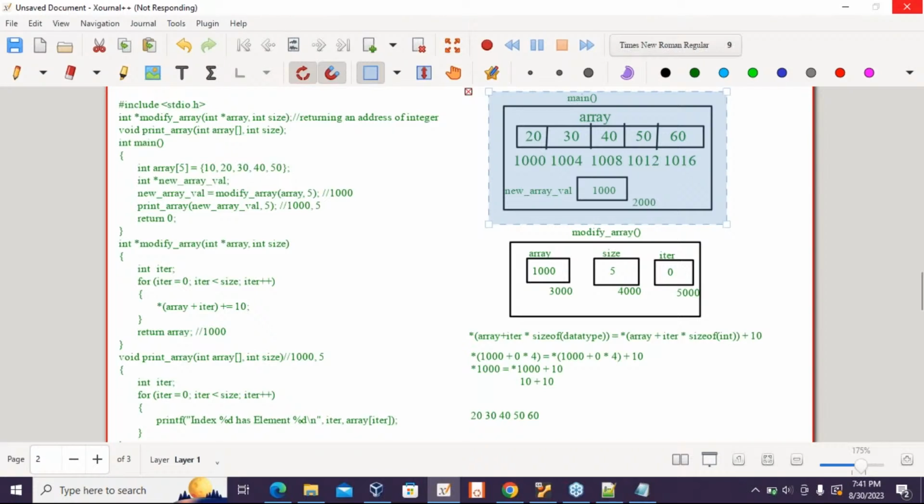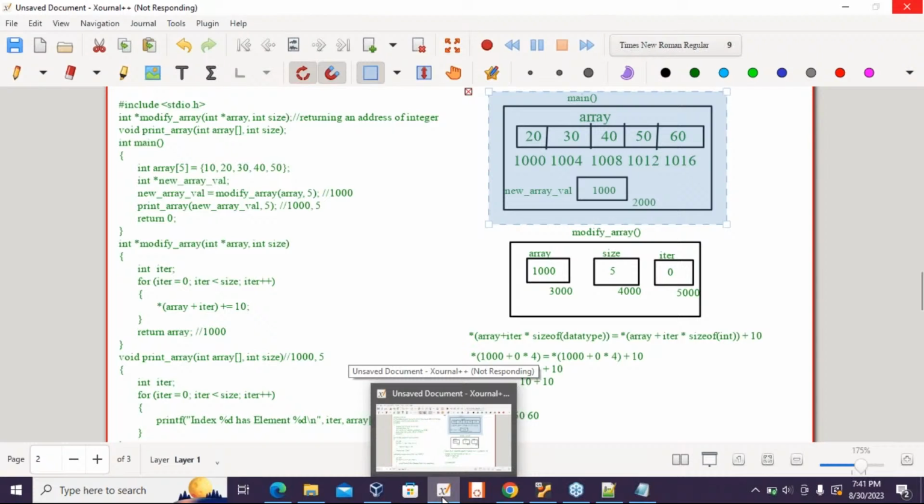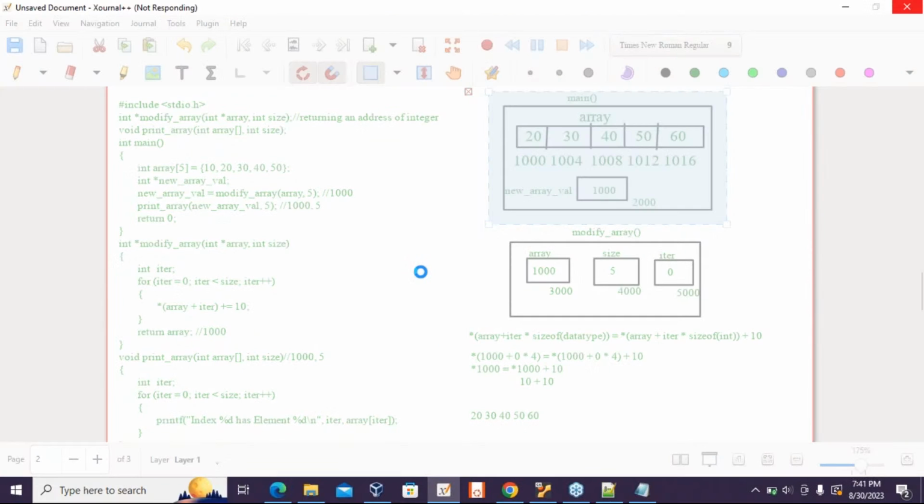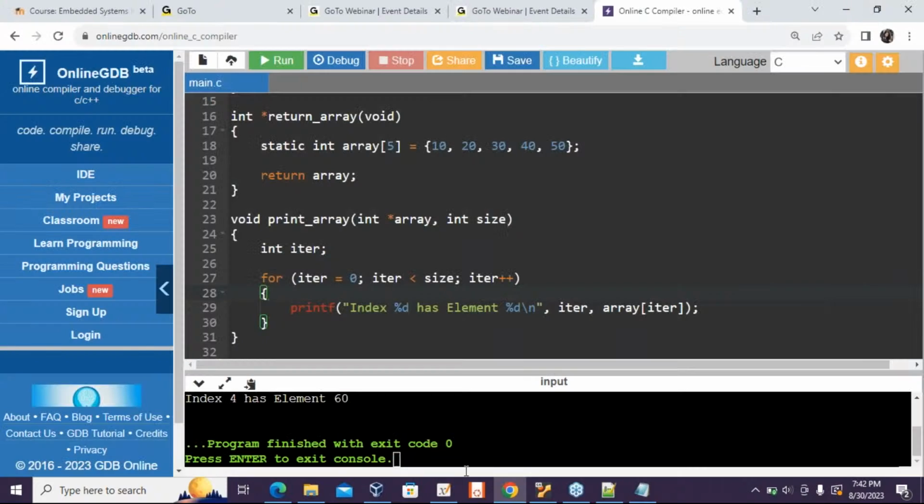Oh, give me a second. The software is not responding. Okay, the software is not responding. Let us continue with this itself.